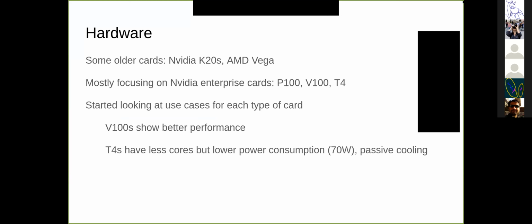And the reason is license, as probably everyone knows about this already. So we have a few P100s and more V100s and soon T4s. We started looking at the differences of these cards also. V100s have more memory and more cores, but T4s also have a good use case as they are very low power consumption, something like 70 watts, while V100 will go to 250 or even 300. They also have passive cooling, which is interesting. The reason is that we can probably have much higher density per node using T4s than with a V100.